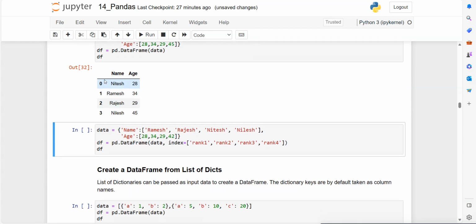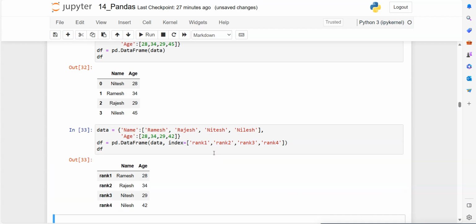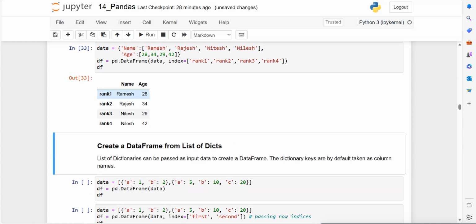So instead of having those default indices like 0, 1, 2, 3, 4, we can also specify the index here. Index equals to like rank 1, 2, 3, 4. So we'll be having user defined indices. Rank 1, 2, 3, 4.